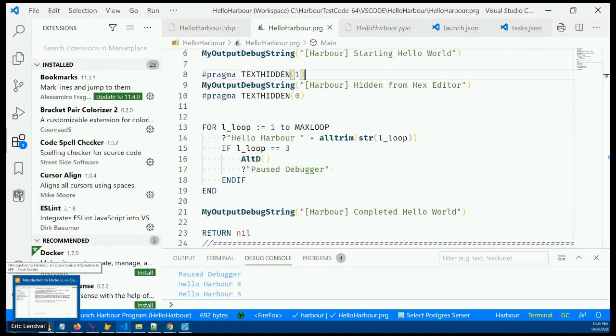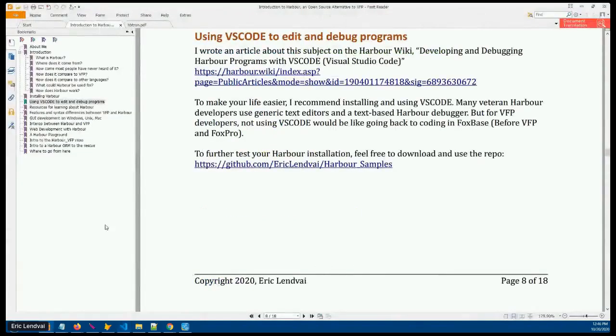Yeah, what are the Harbour developers using for desktop app, Windows, and interfaces? I have a section on that. I will go through that. There are multiple options.